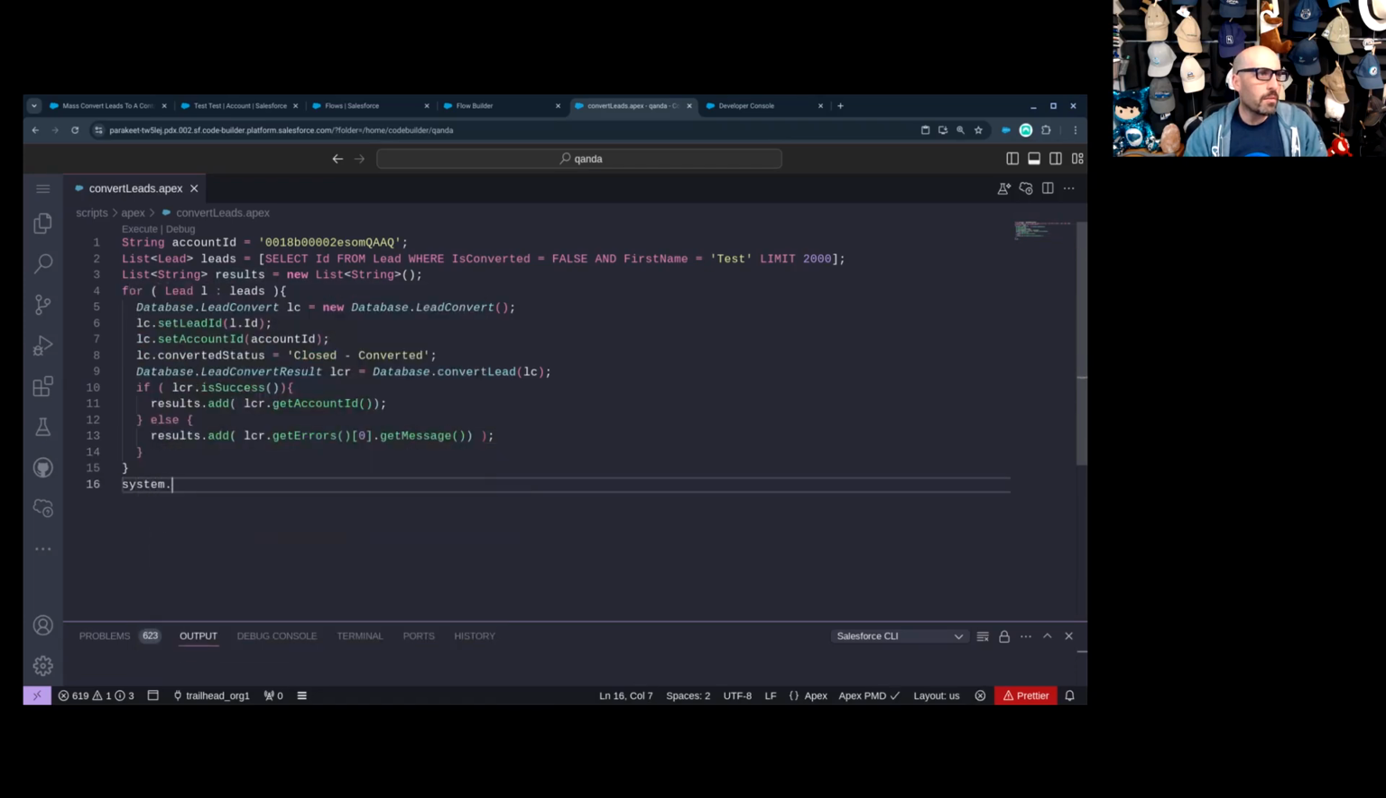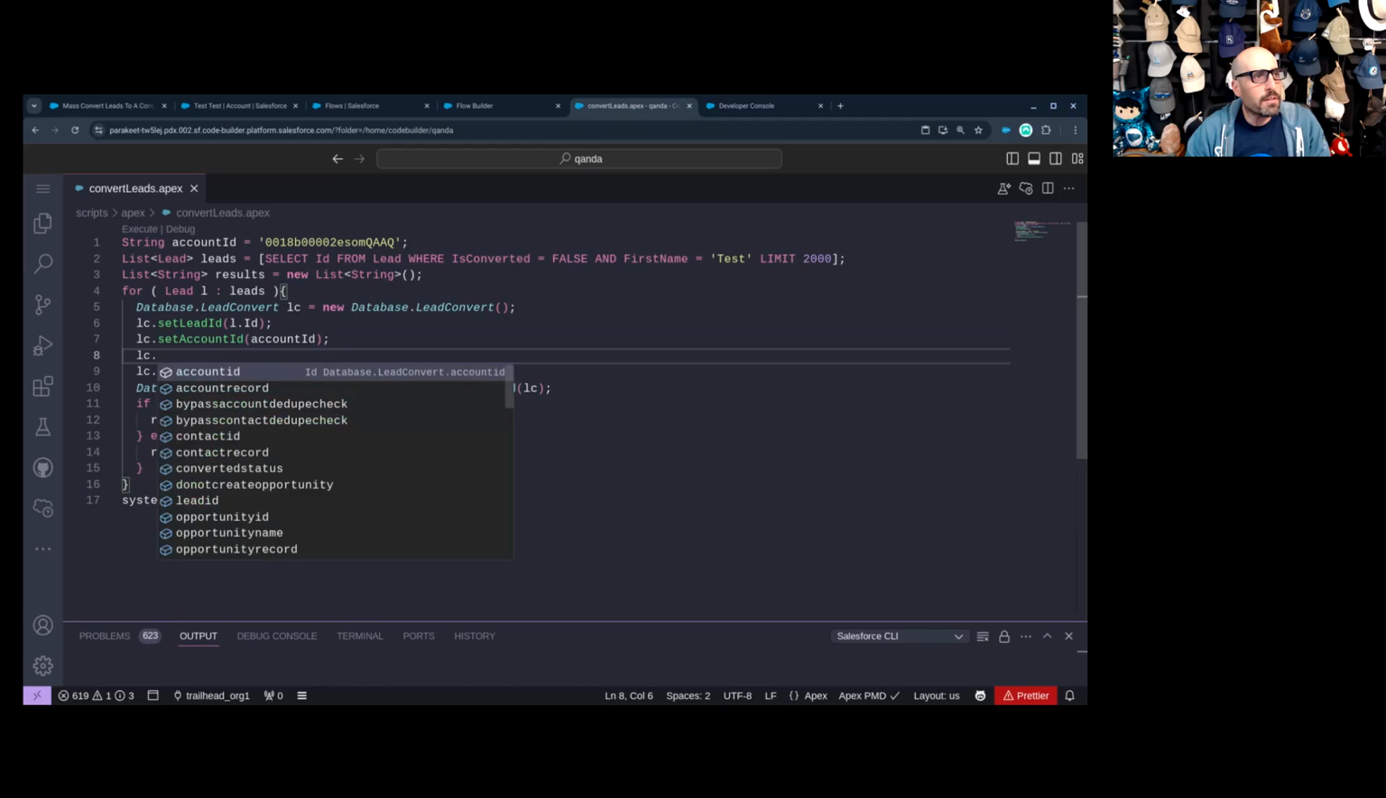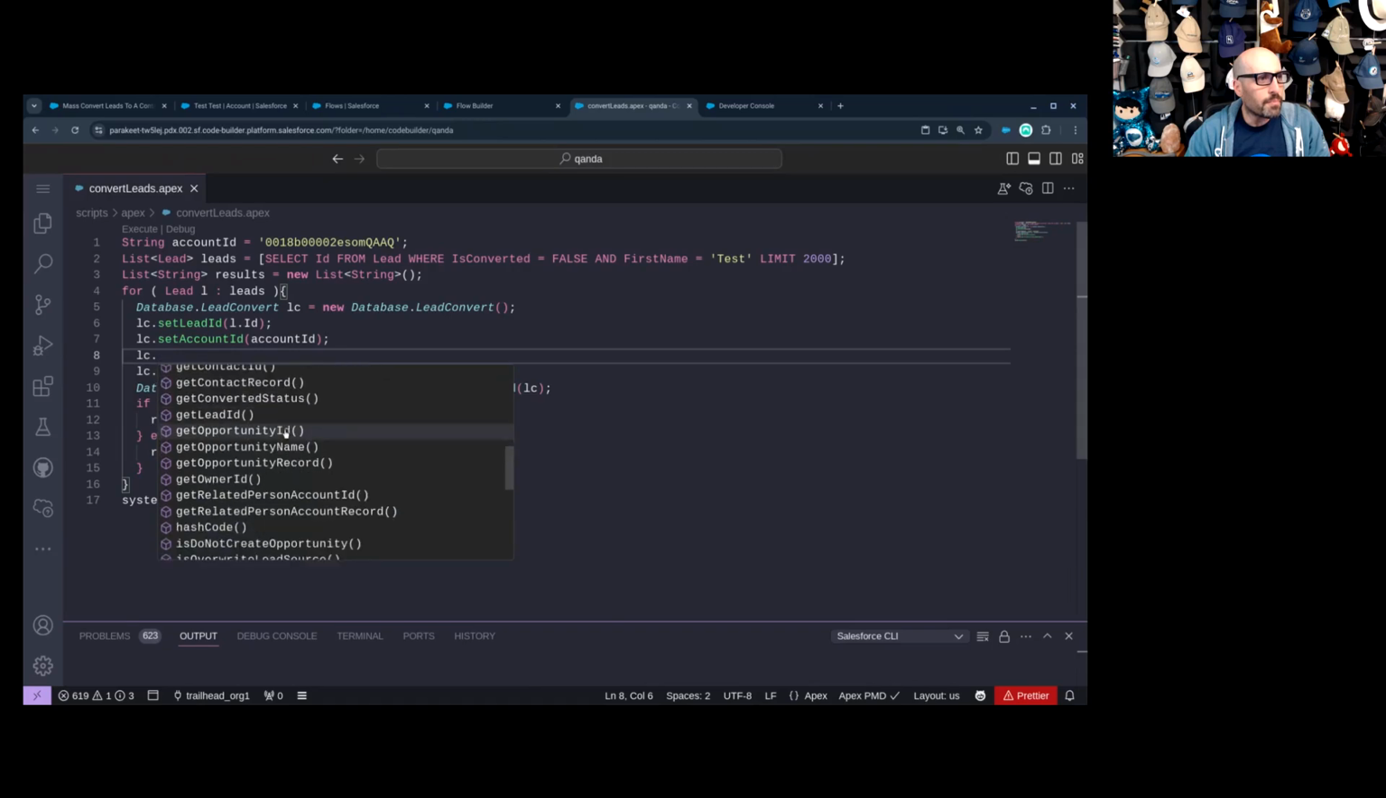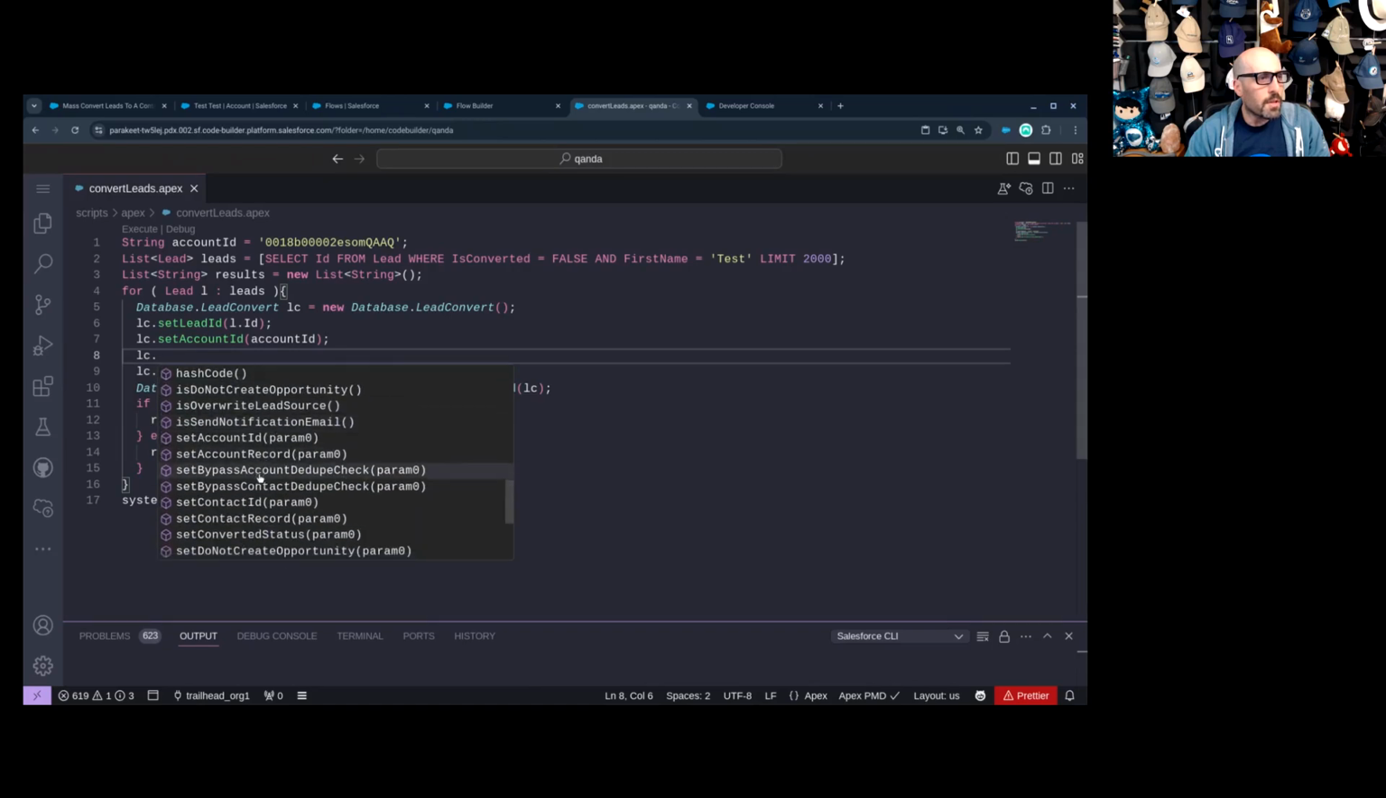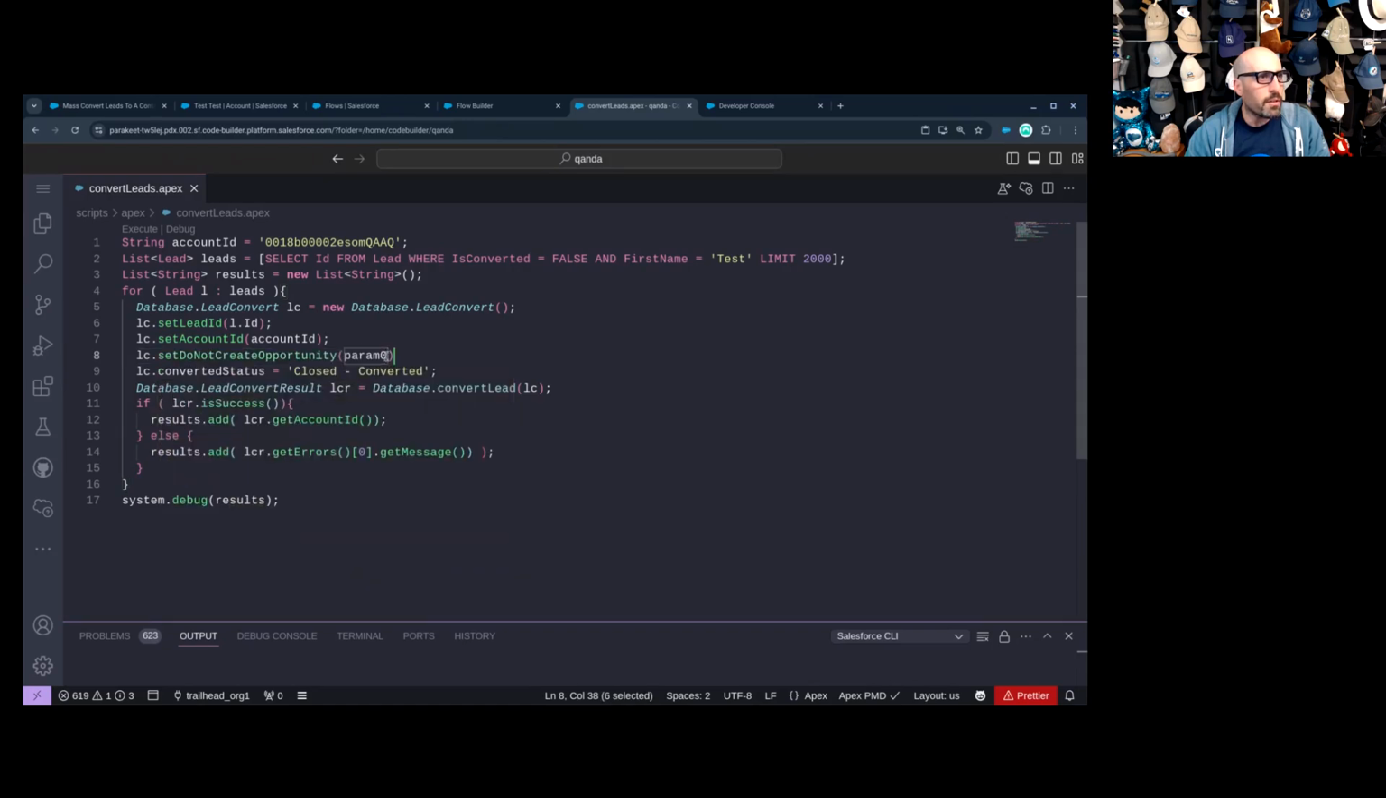Okay, and then system.debug results. Okay. That looks pretty good. I think there's a couple of LCs that I can set here on this lead convert. I don't want to create an opportunity. Set do not create opportunity true. Okay, I think that'll work. I honestly think this is it.